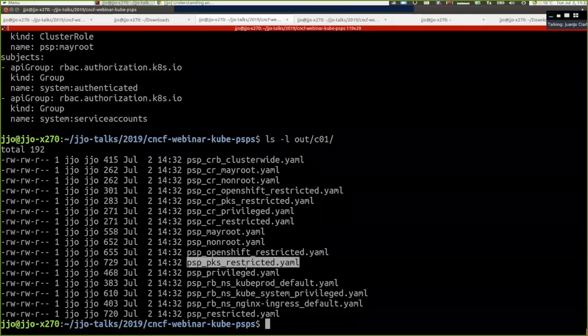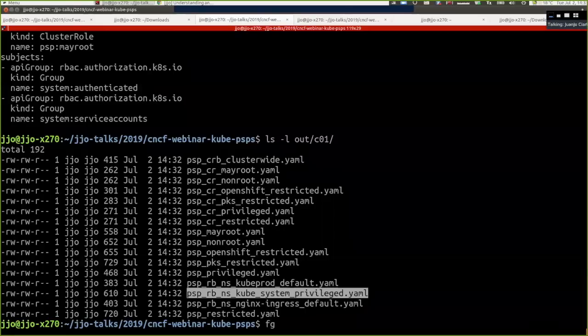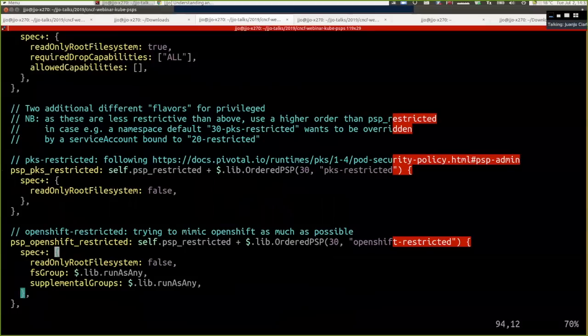There is an interesting note about this. I will talk in a bit about this PKS restricted and OpenShift restricted. And then we are applying particular PSP role bindings to particular namespaces where we want them to be privileged. Going back to Jsonnet, we found that at Bitnami in particular, we also prepare containers to be able to run on OpenShift platforms. OpenShift has a different take on security. It's not strictly PSP, they call it SCC. I don't recall exactly what it stands for, but essentially they are more or less the same.